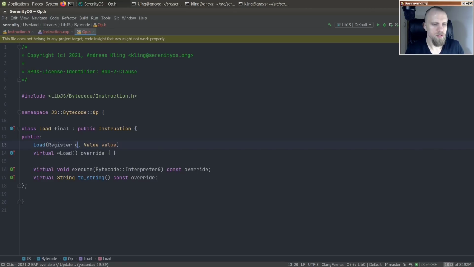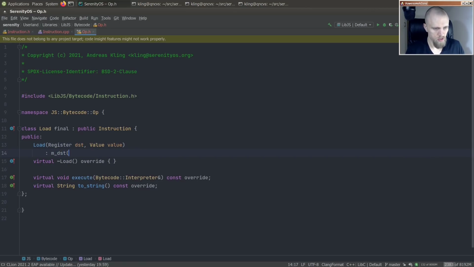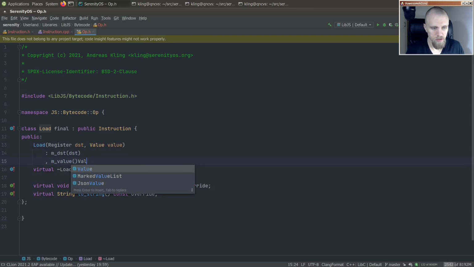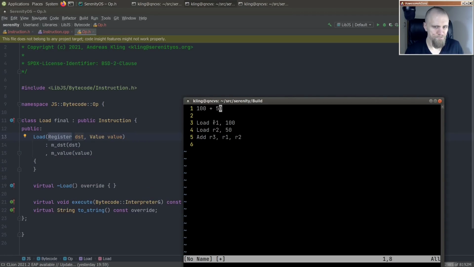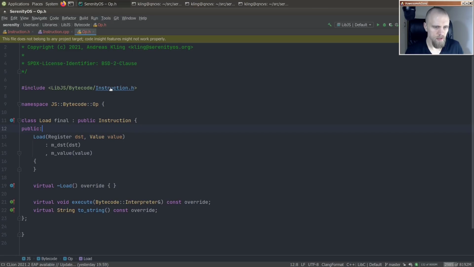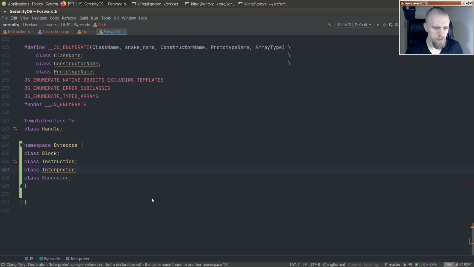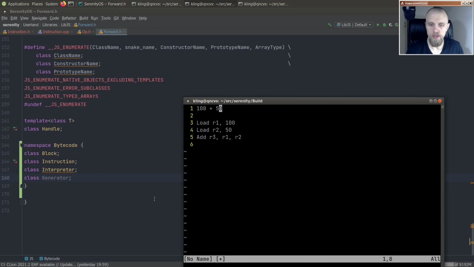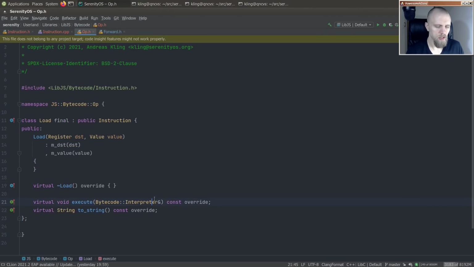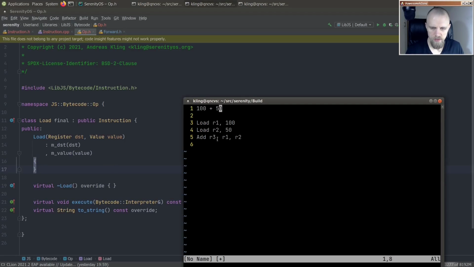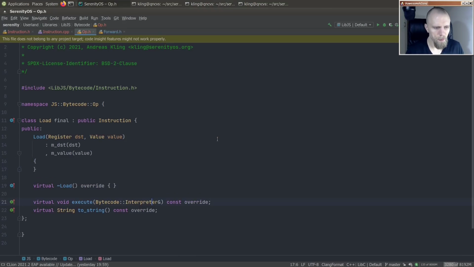Destination, value. Yeah, right. So what is a register? Maybe a register could simply be like a 32-bit unsigned. We don't have to get fancy with that. Like, if it's that, then that's probably fine. Although it might be nice to have some type safety for that stuff.